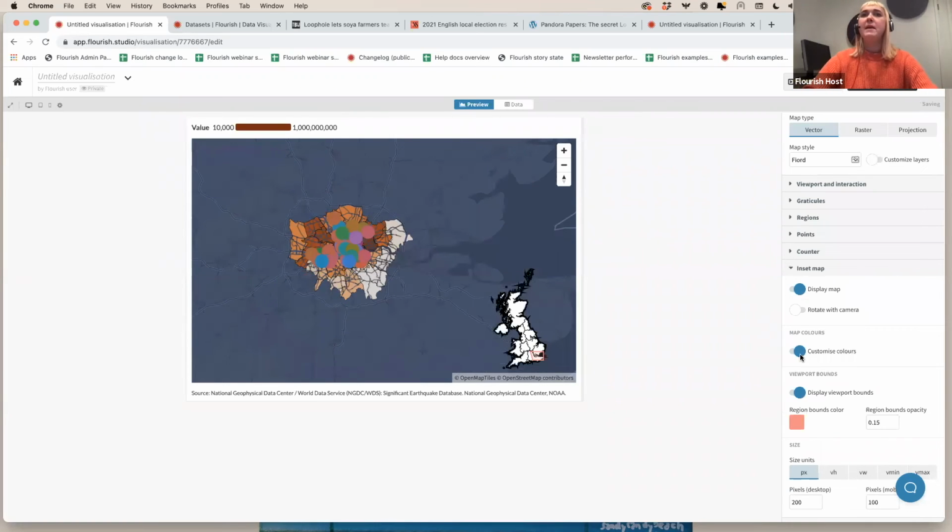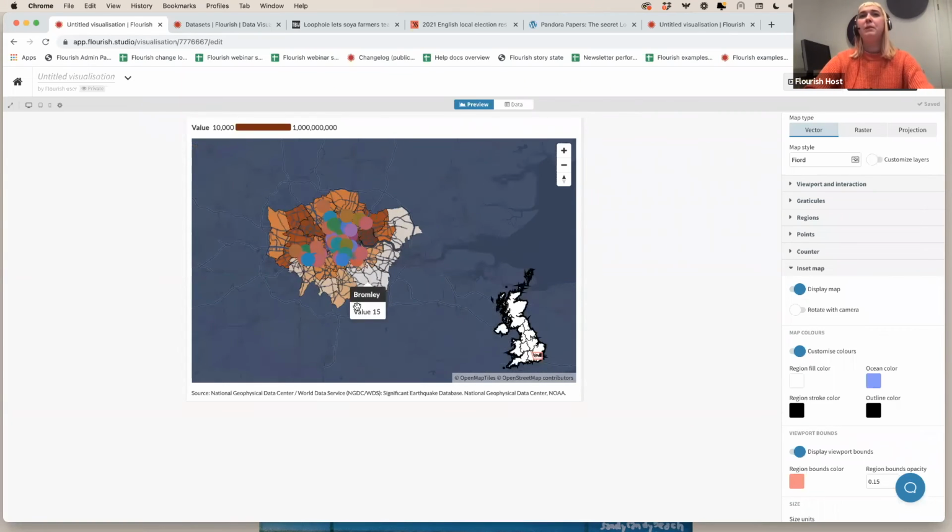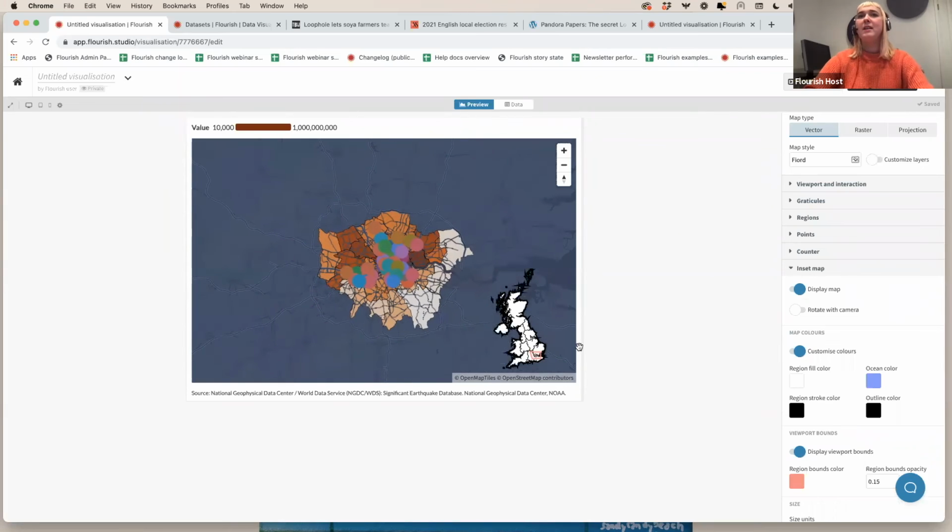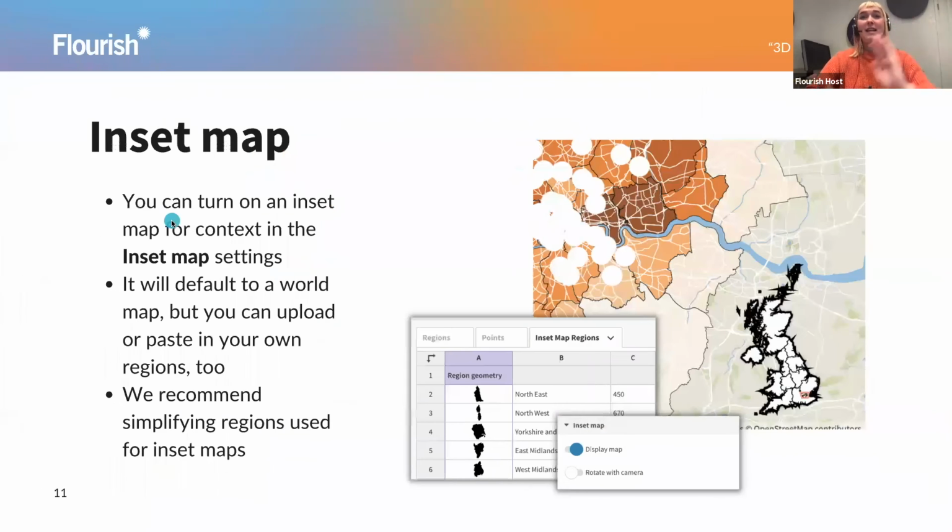You can also customize the colors of this. So the dark blue on dark blue is a bit dark, so the white one might be a better choice. Okay, that's the inset map. It's quite easy to get working.